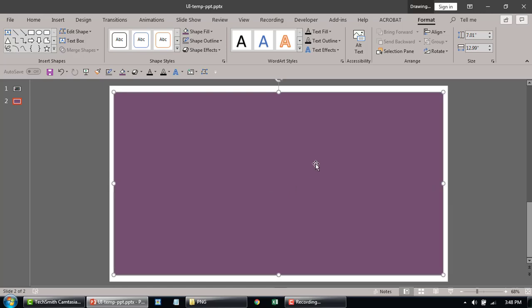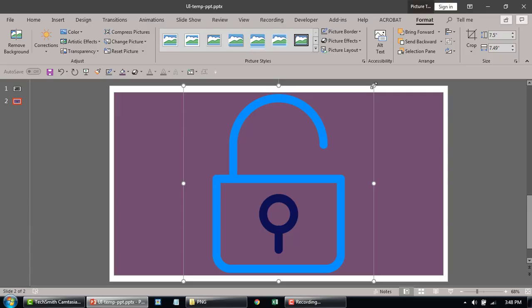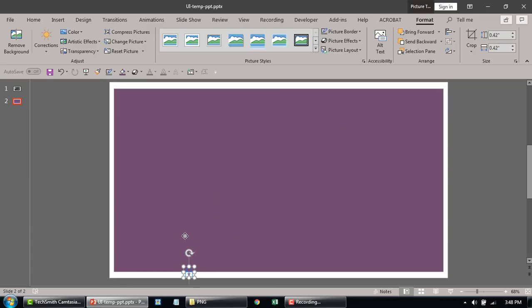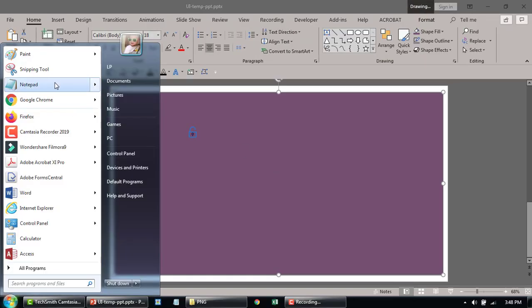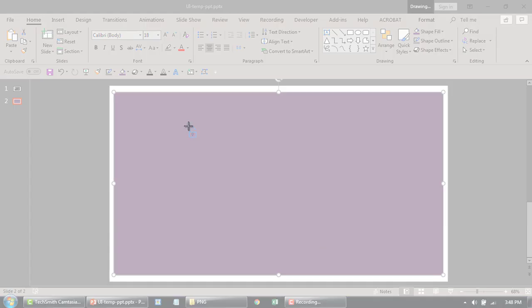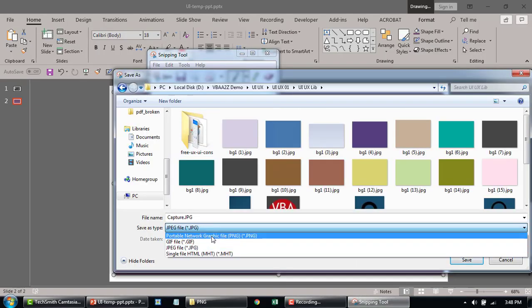So once you have whatever your form color is, you can just drag those PNG images that you downloaded from the website and leave them like this. Normally what I do is I create a very small icon like this, and then I take a snippet of this particular icon and save it. Keep in mind that you cannot import PNG files to the UserForm, Excel UserForm I'm talking about.